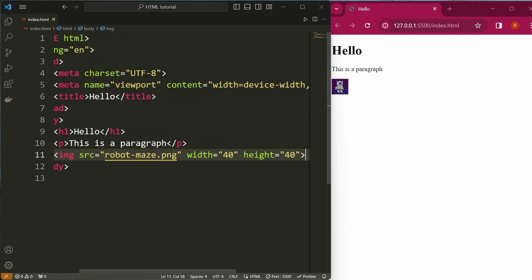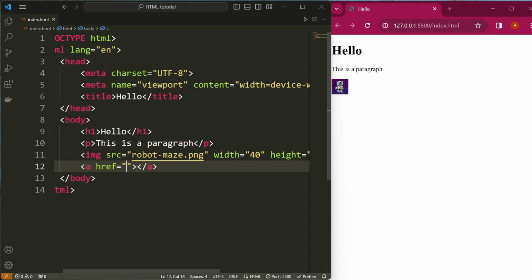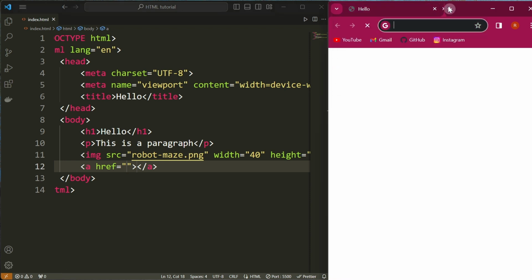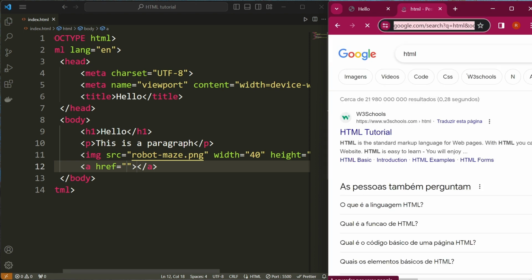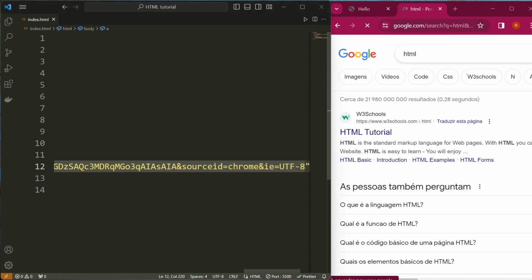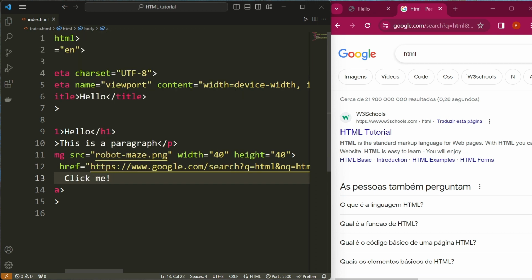Okay, now the next thing I want to show you is an A tag. The A tag is going to be a link. Whatever you put in here is going to be the URL to which you're going to redirect the user. So if I type here HTML and I grab this source right here and paste it here, this is going to be a huge, sorry, I keep saying source, but it's URL. This is going to be a huge URL. And inside of the tag, I'm going to say, click me, like so.